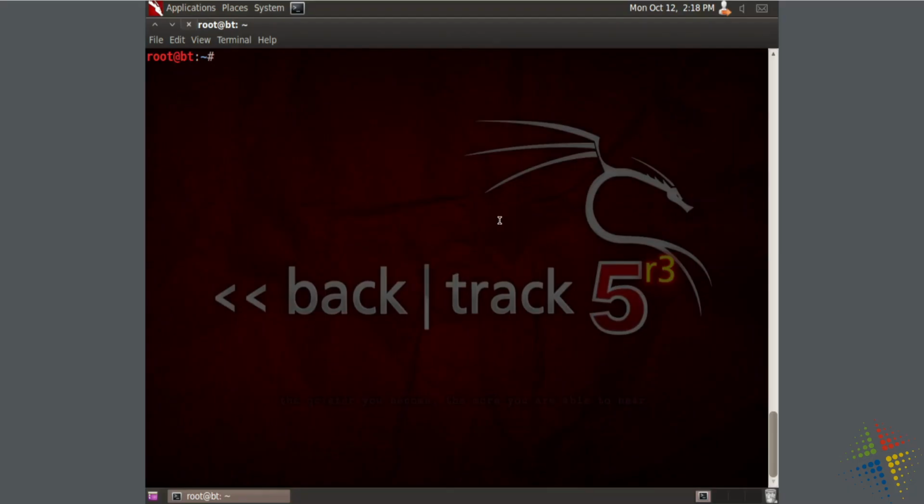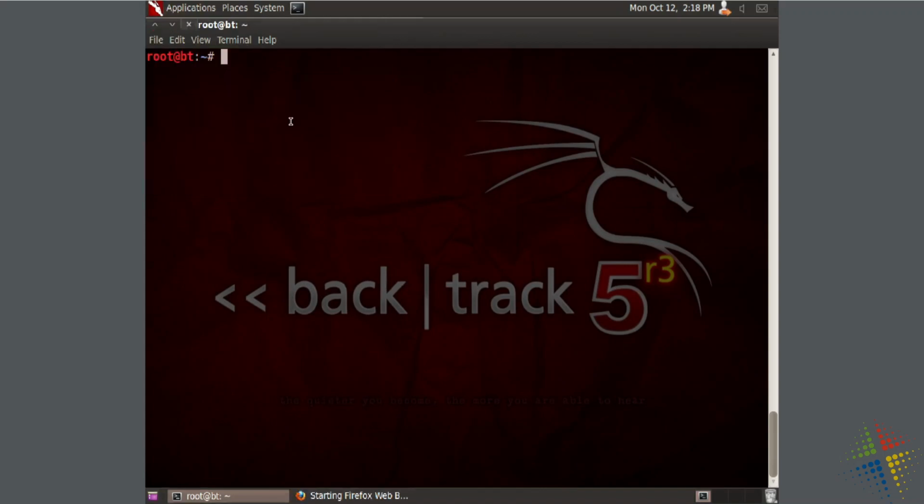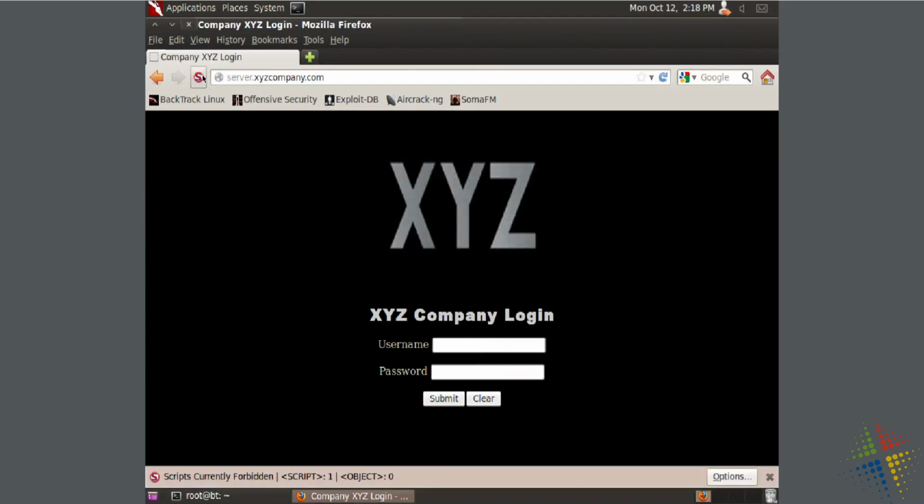So here I have our backtrack machine. The first thing I'm going to do is open up a web browser and check out what the company's website may be. So I'm going to go to server.xyzcompany.com. And we can see there's the website that we want to basically clone on our local computer.